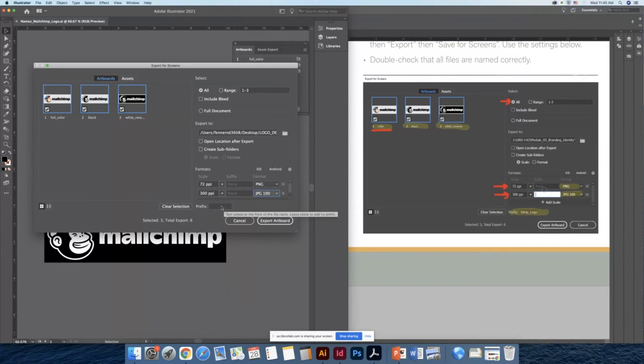We can now add our prefix. So when this exports the file, you need to have what it is. I'm going to call it MailChimp underscore logo. You need to name it with your file name. And it's going to include this prefix along with these, which will follow it as the file name here from the artboards that you named.